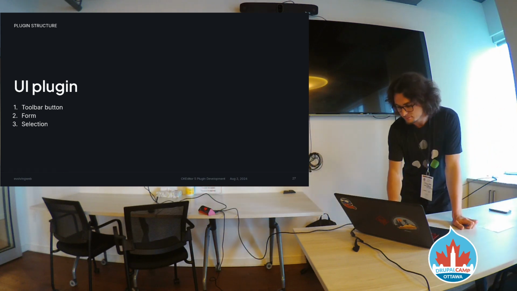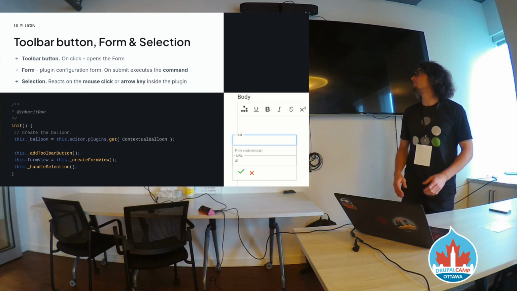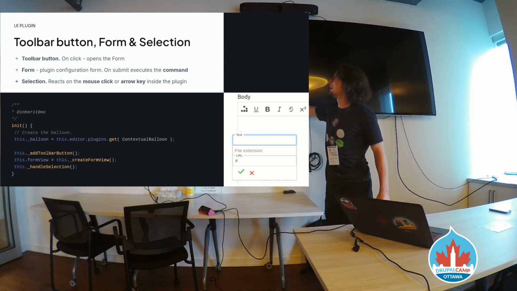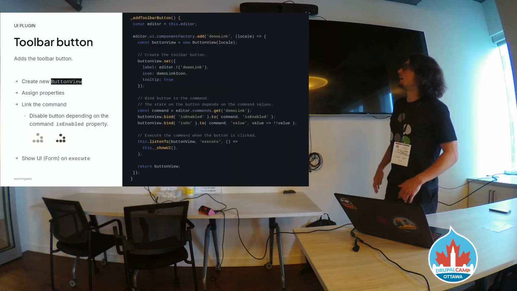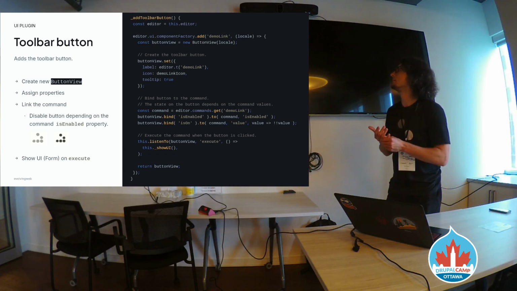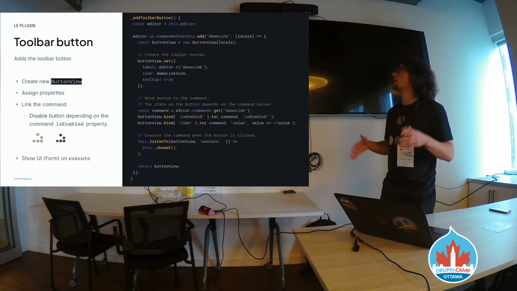UI plugin. The UI plugin is responsible for three things: button, form, and selection. Let's look at the button first. Here's the code to create a button. Basically, it's adding a new component into the UI object of the editor.